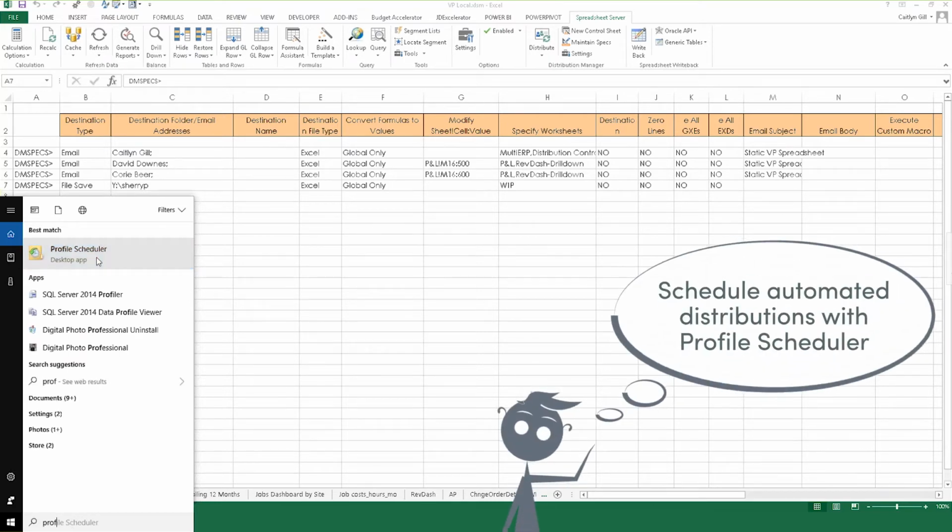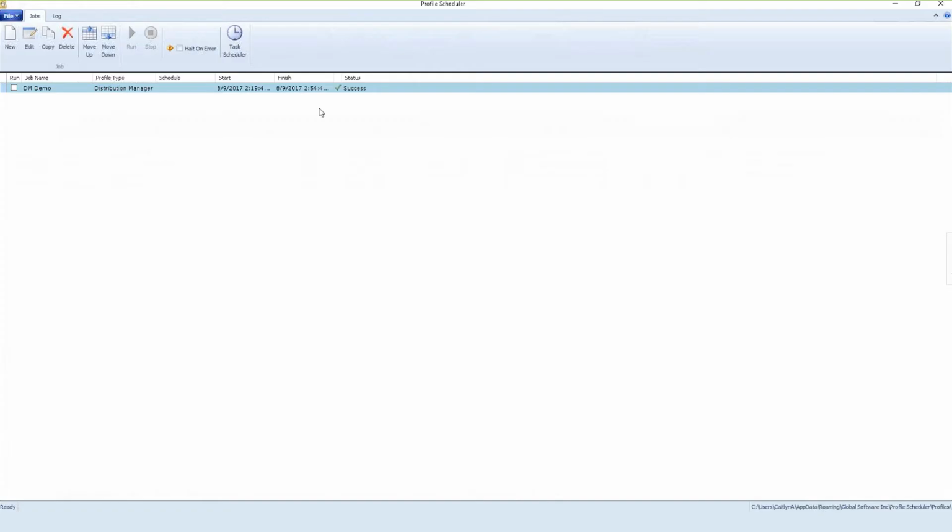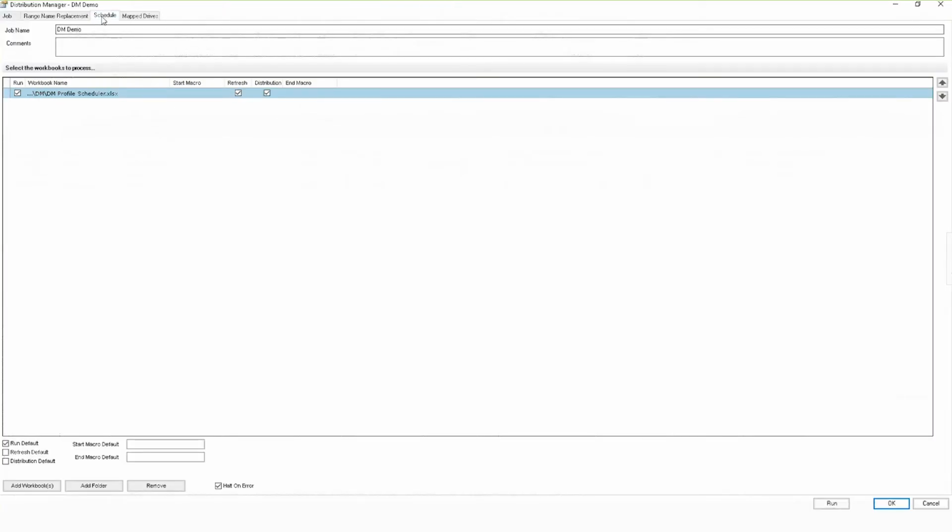So I can use the profile scheduler. And this profile scheduler is going to allow me to set this up on an automated schedule. So if I am so busy that I cannot hit that button, what I'm going to do is set it up to go out automatically for me. So we're going to schedule it. We're going to say I want it to go out every Tuesday. I'm going to send it out at 1 p.m., and it's going to go out weekly on Tuesday.